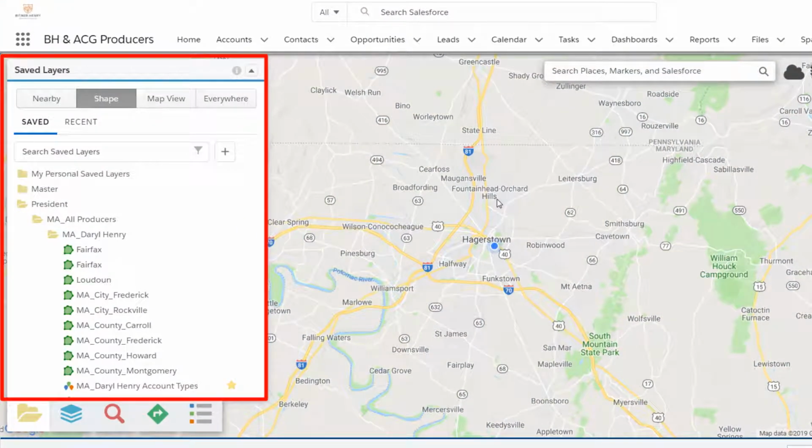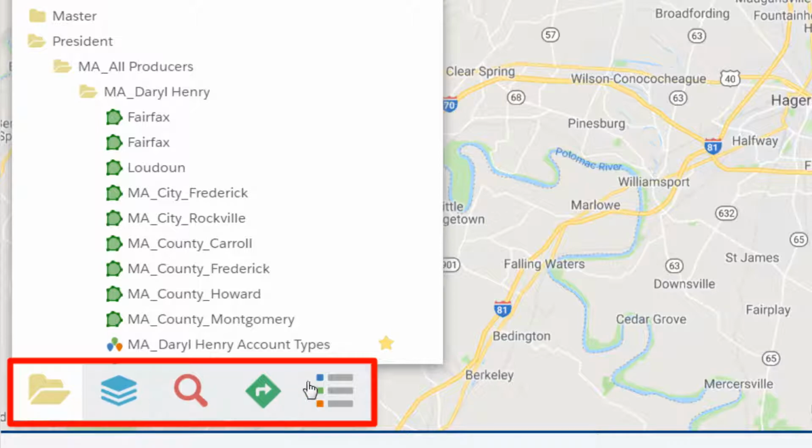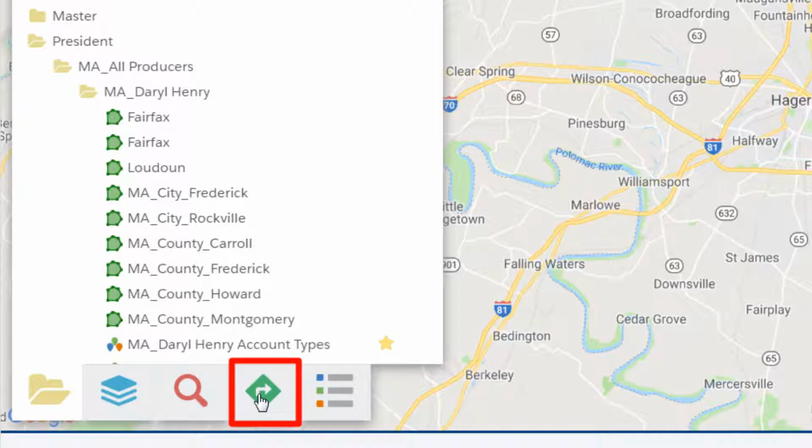This is your navigation bar. I want to point out that at the bottom here, you have a couple of different icons. This is your legend to the right. It's going to show you different things once we get further in. It'll show you types of categories that are showing on the map. This little green diamond with the arrow is going to be your routes. The magnifying glass is going to allow you to search and find something specific on a map.